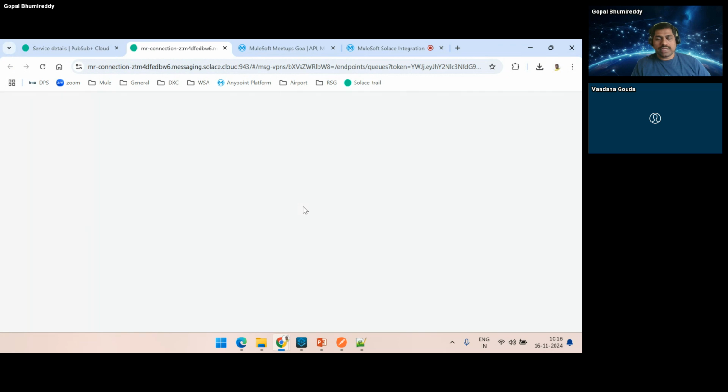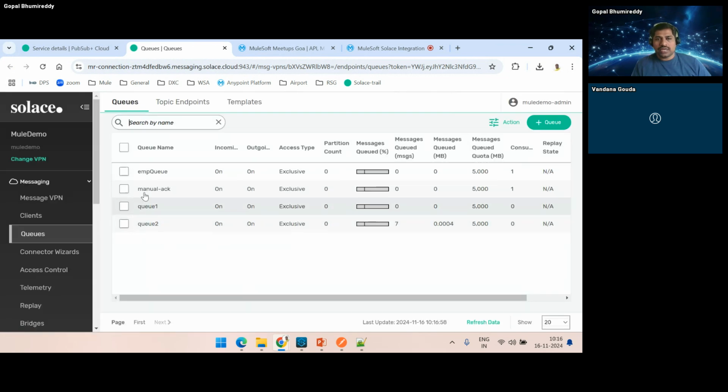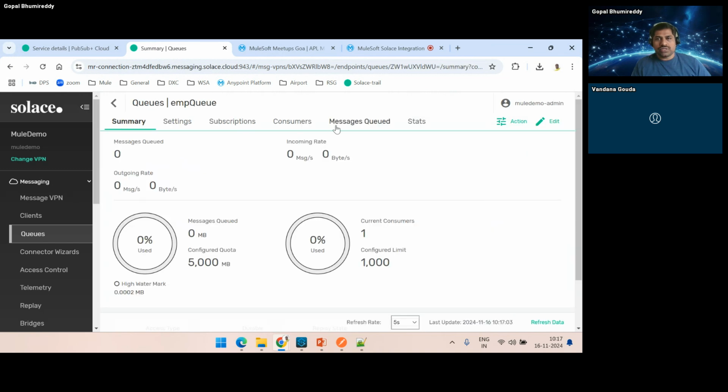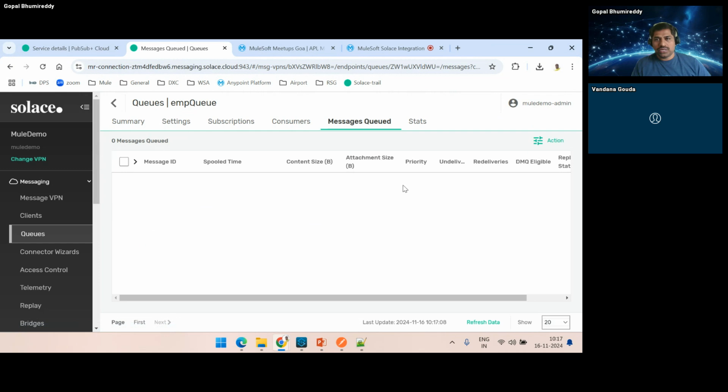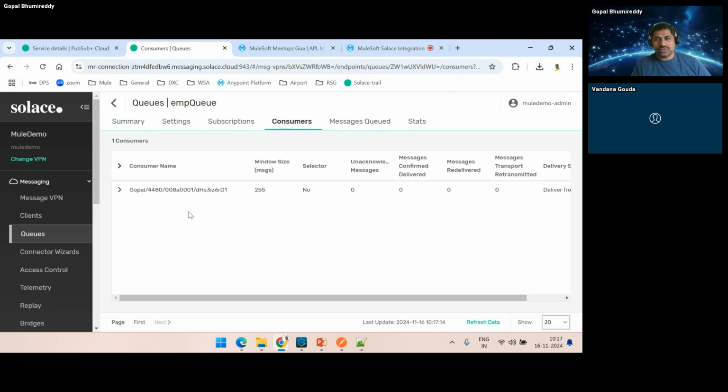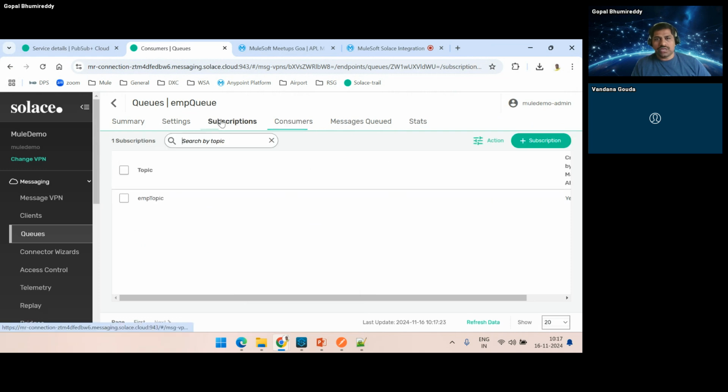For now, when I click on queues, I created a couple of queues here. It will display here, and if I go inside a queue, it will show options here, right? It shows how many messages are queued if they are not consumed, and if they are consumed, it won't show here. And if I go to consumers, it is consuming from a local API running in Anypoint Studio, so that's why it's showing the consumers. If you have any topic here, it will show here.